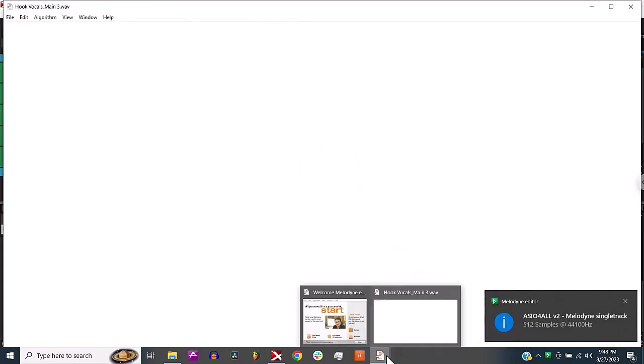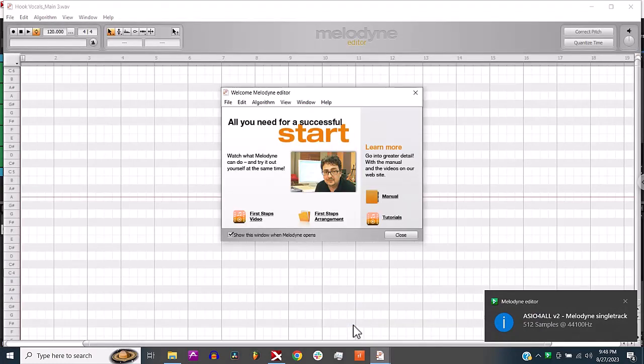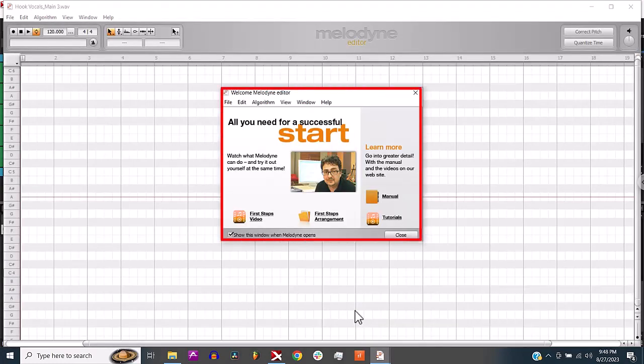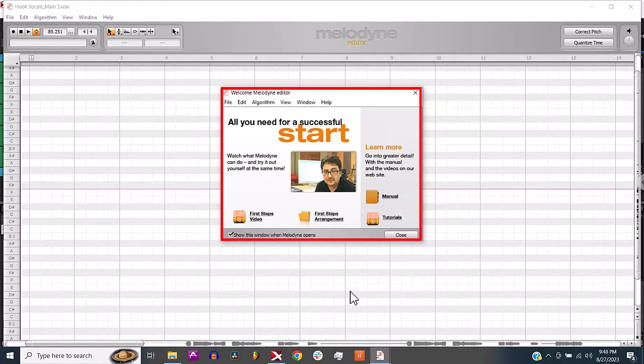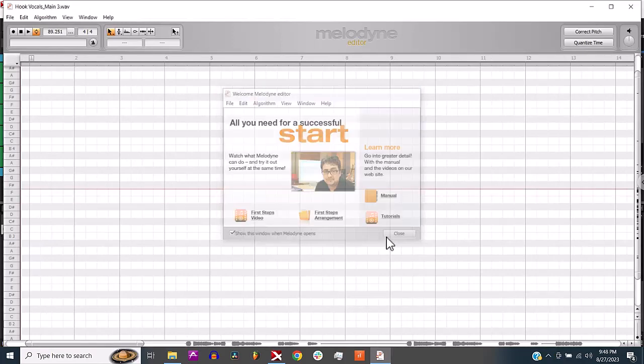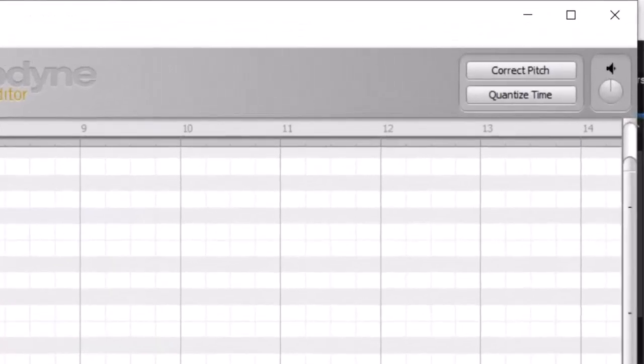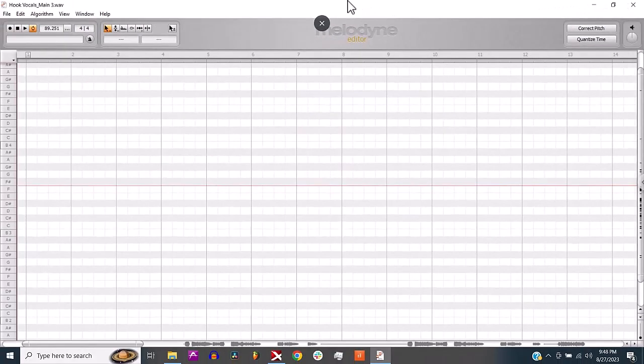Give it a little time to load up. If you have an internet connection, you can view Melodyne tutorials through this window, but I'm going to click Close. Let's expand the Melodyne window by clicking the square in the upper right corner. To skip right to where the vocal notes start, click at the bottom where the waveform begins.